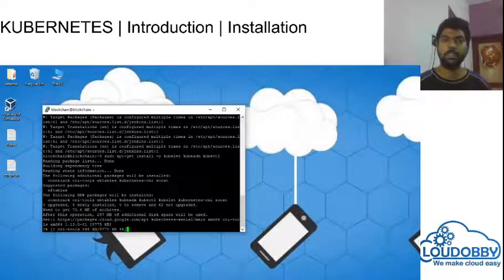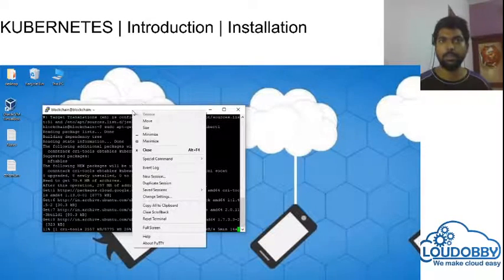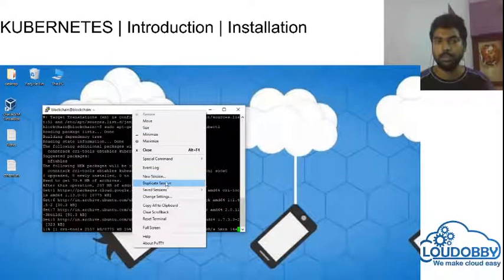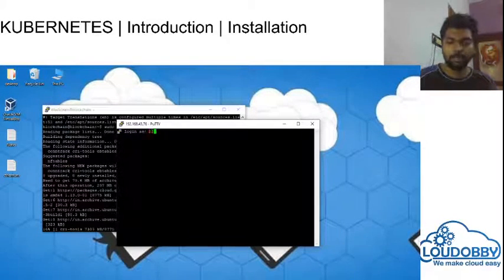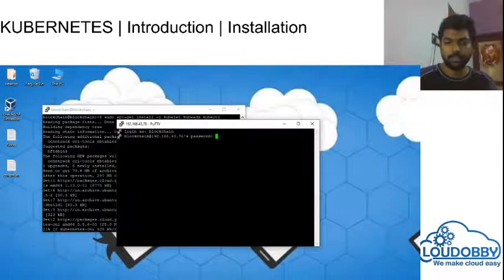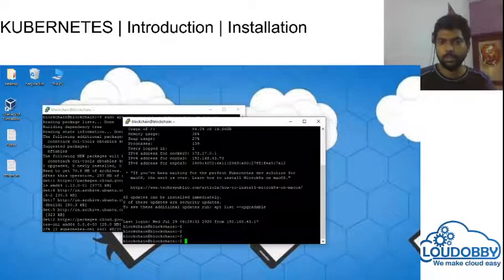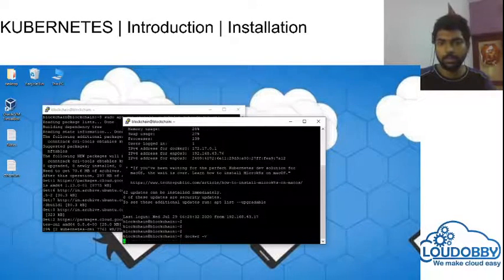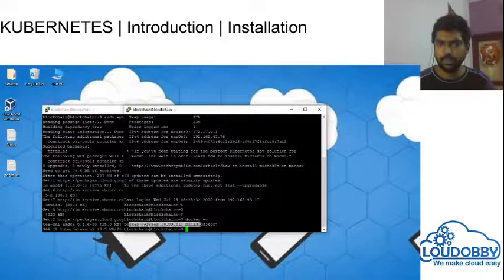Before going into this, you have to install Docker on your machine. I already have Docker, but I want to check it in another session. I will check whether Docker has been installed. To check, you use docker -v to see the version. So I can see Docker is already installed.